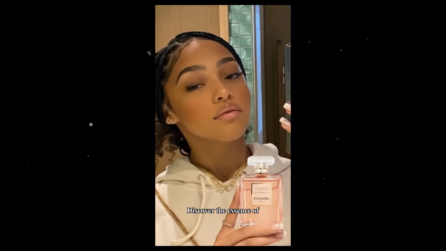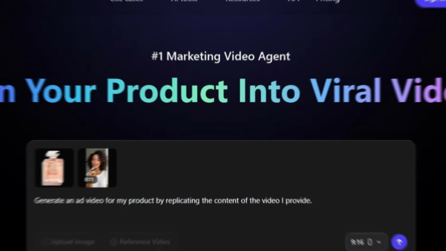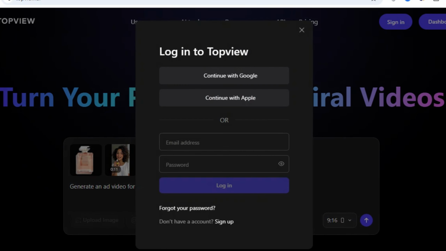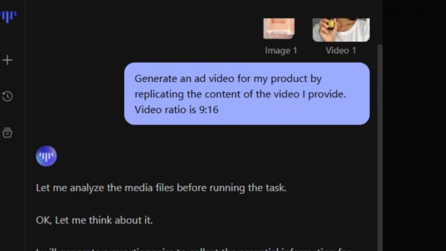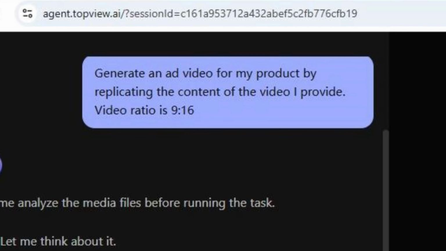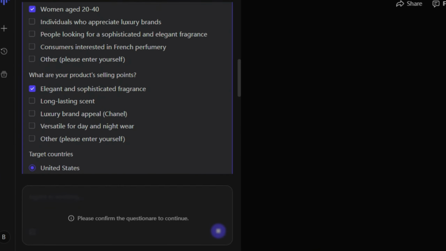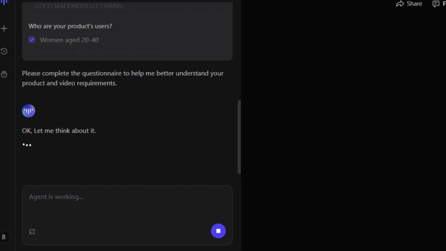Let's now create the actual UGC. And for this one, we're going to use a tool called Top View. It allows you to upload the photo and the reference video and generate a new video exactly imitating what the avatar in the reference video was doing. Just go ahead and sign up with Top View. And after signing in, you're going to land on this platform. Add a prompt. In my case, I said generate an ad video from a product, replicating the content of the video I uploaded. Top View is going to analyze and ask you a couple of questions regarding your product. After that, it's going to start generating your video. Here's the video that I generated.